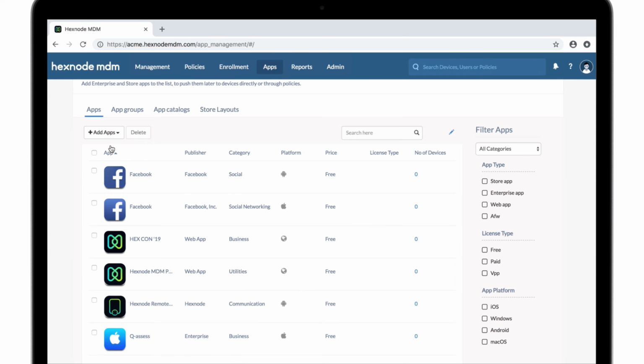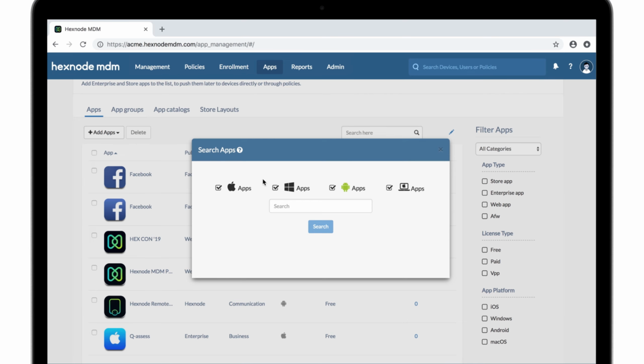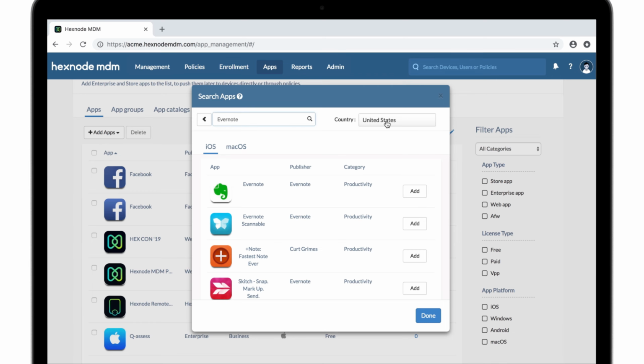Now let's add a store app. Choose platform, go with iOS and Mac. You can toggle country here to add apps that are available only in a particular region. Let's add this Evernote for iOS now. Likewise, you can add any Mac app too.